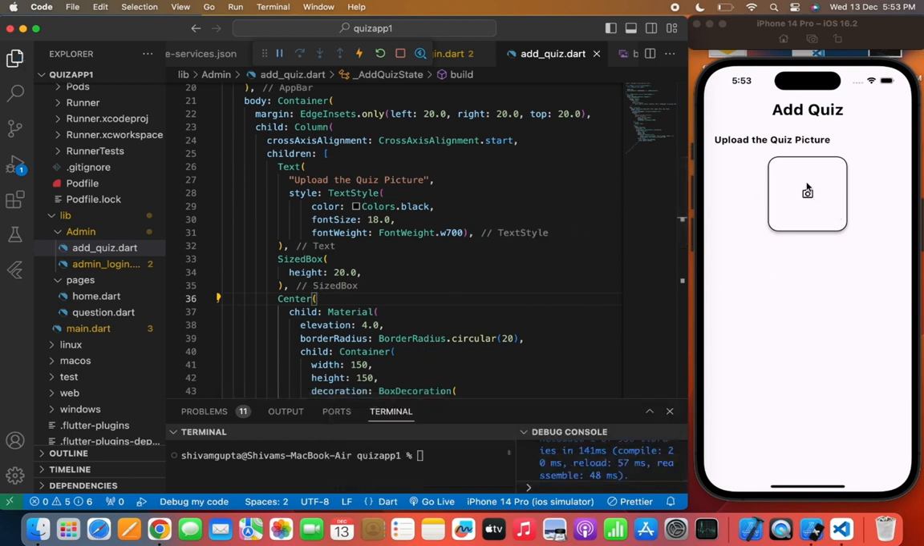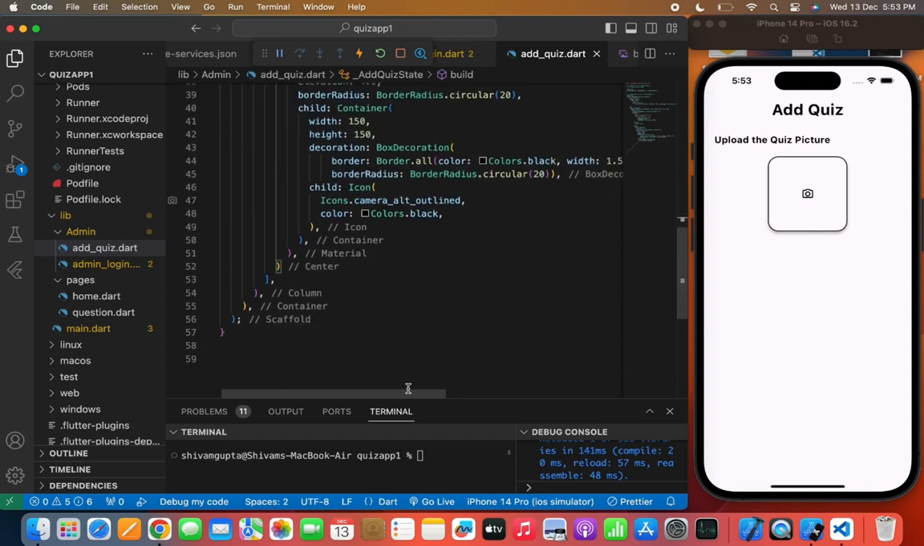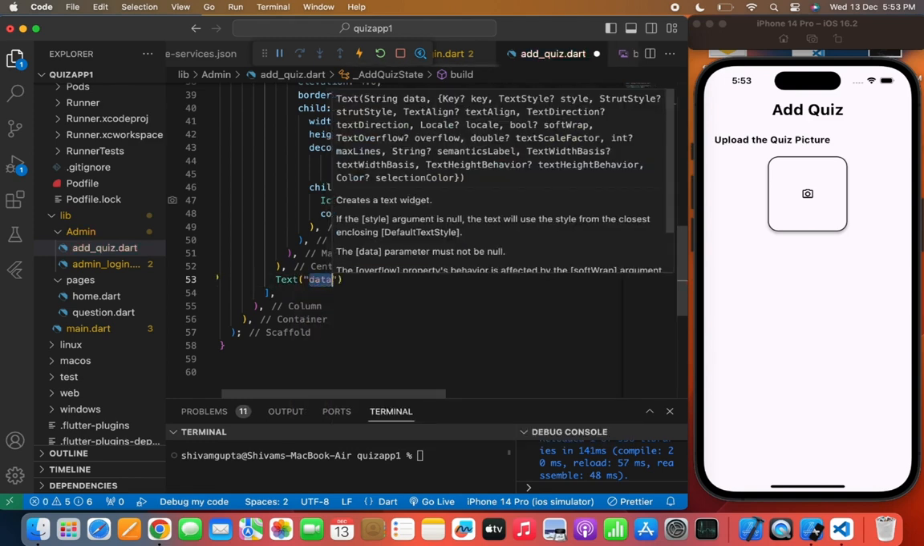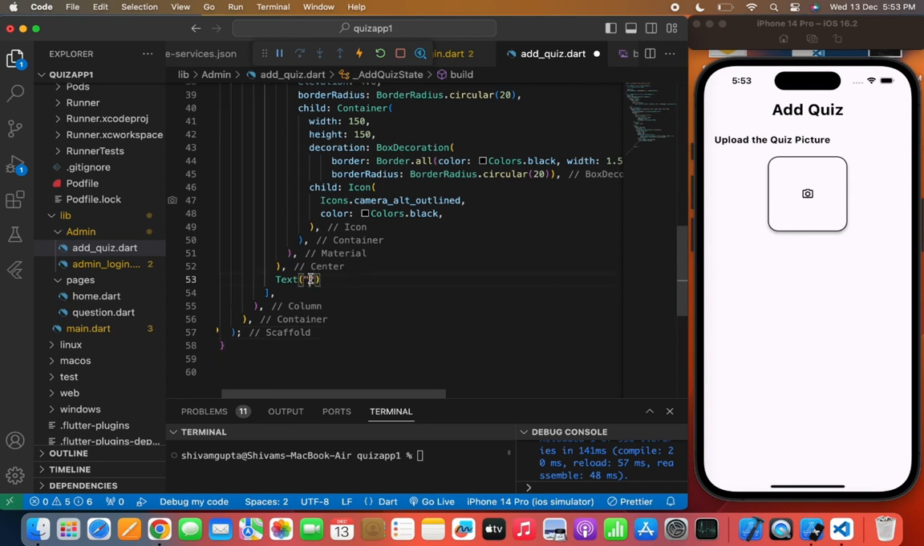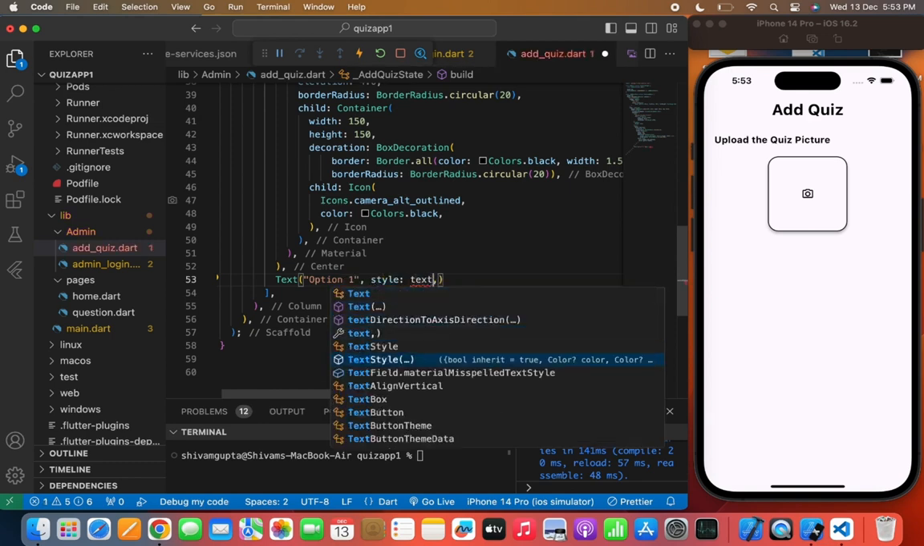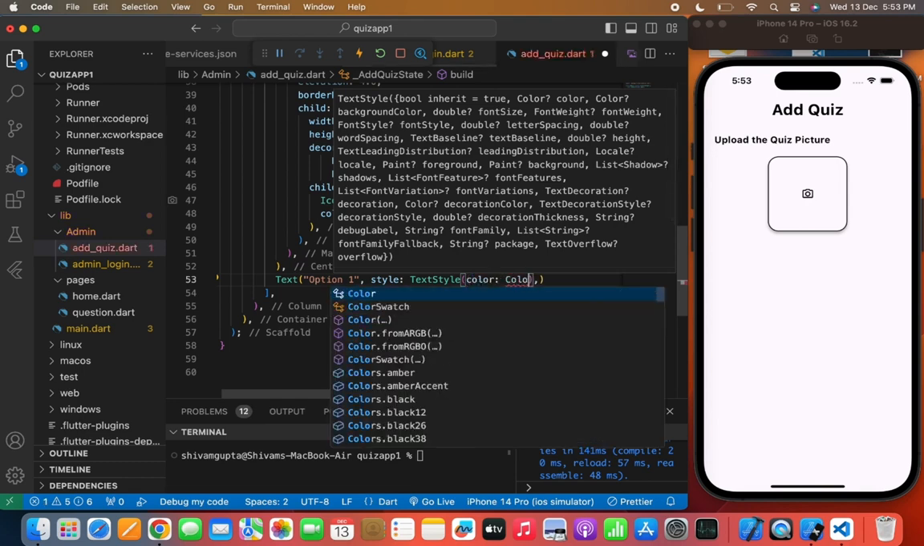Now here comes our four options. So as I have shown you in the question.dart file, there is the image of that specific quiz and four options from where the user has to guess the correct answer for that specific image that has been shown in that quiz. So we need to add all the four options that the admin wants to show for that specific image. So I will create a text field for each option here.